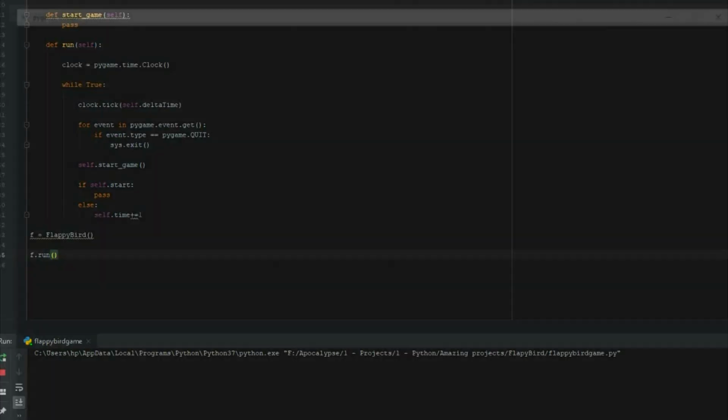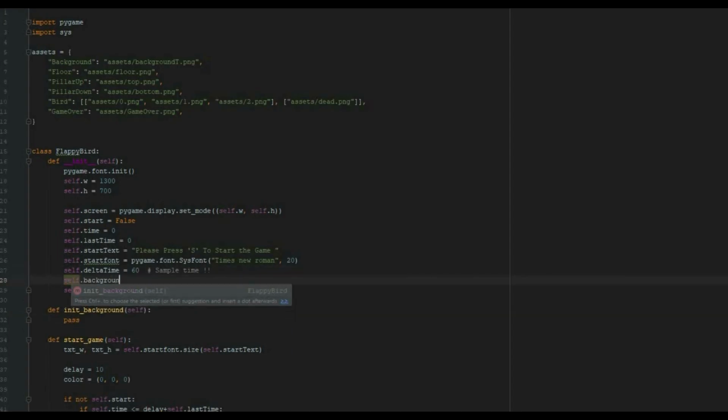This is the first result. It was a mere black screen. Let's move to initiate the background.